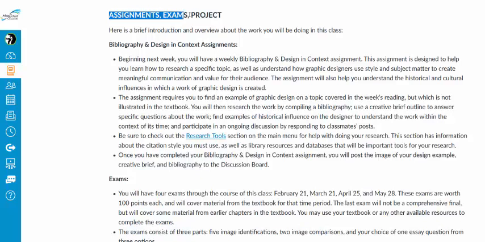Have a look at the assignments, exams, and project overview to help you understand what kind of work you'll be doing in class. The bibliography and design and context assignments are weekly assignments where you analyze a specific work of graphic design.